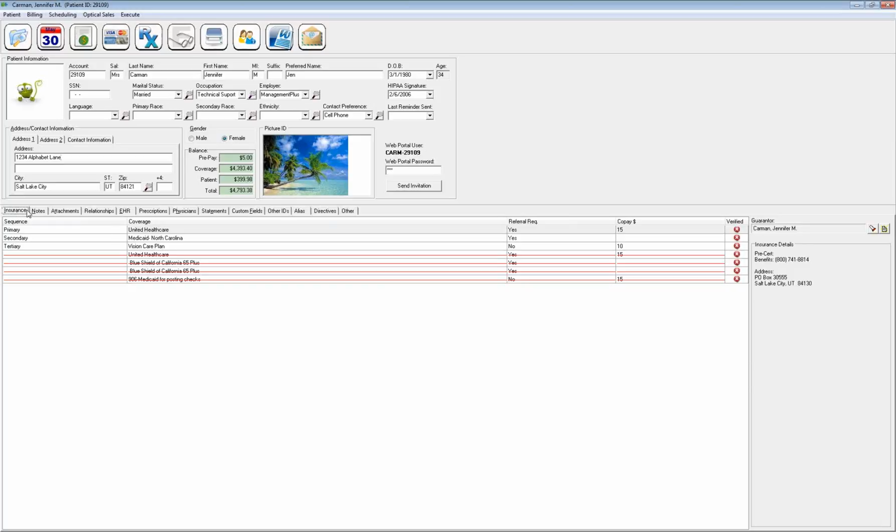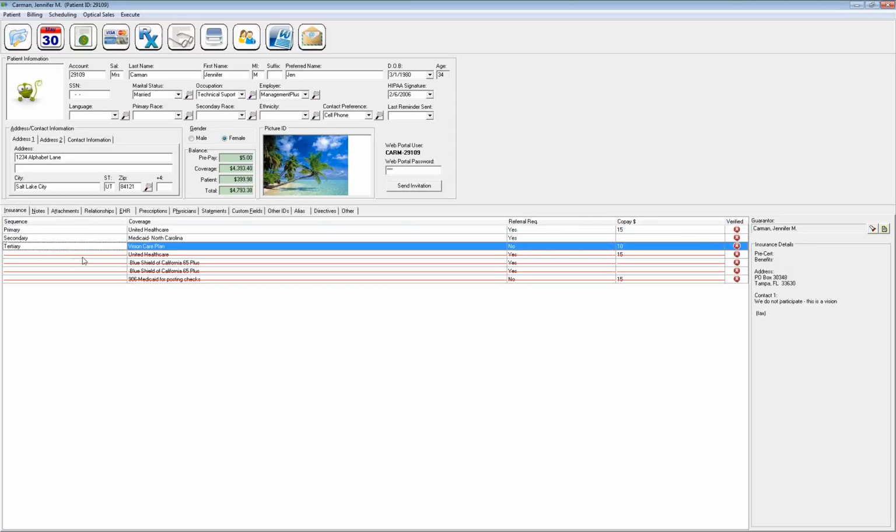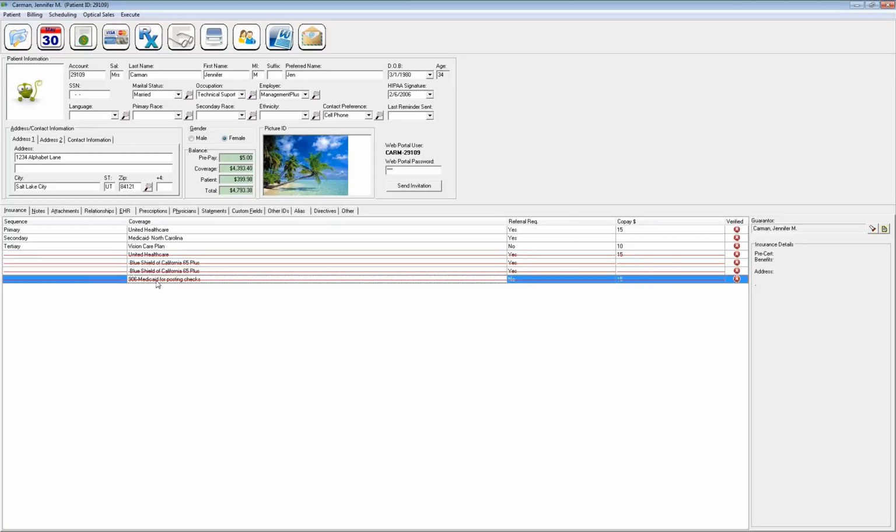So the first tab we're going to look at today is the Insurance tab. The Insurance tab shows all of the patient's insurances, both active and inactive. And you can see here we have our primary, secondary, and tertiary. Everything with a red line through it is a deleted or inactive coverage.